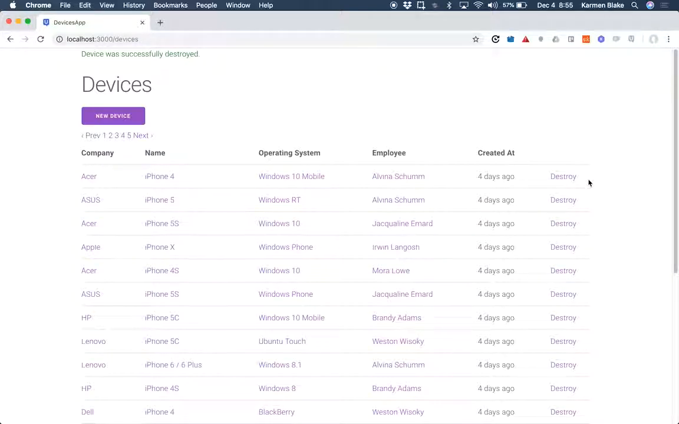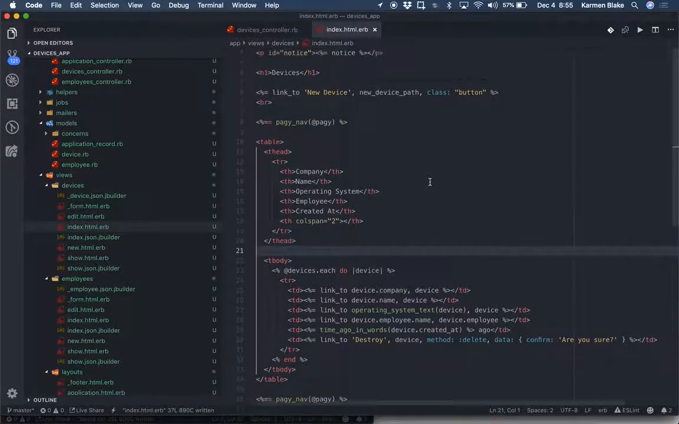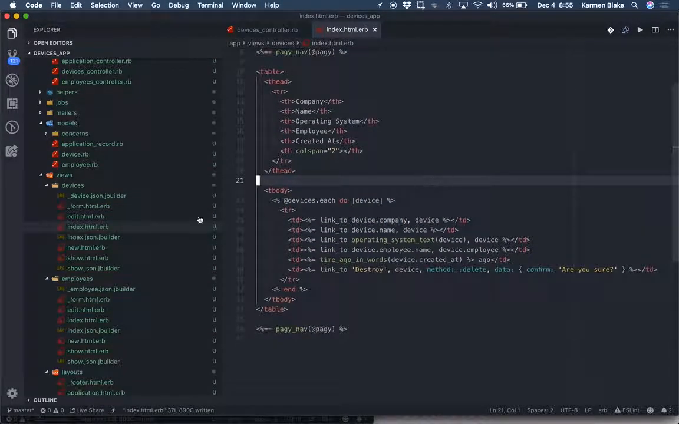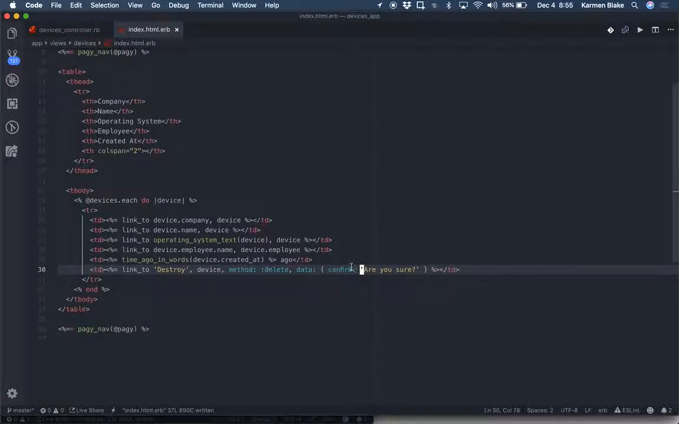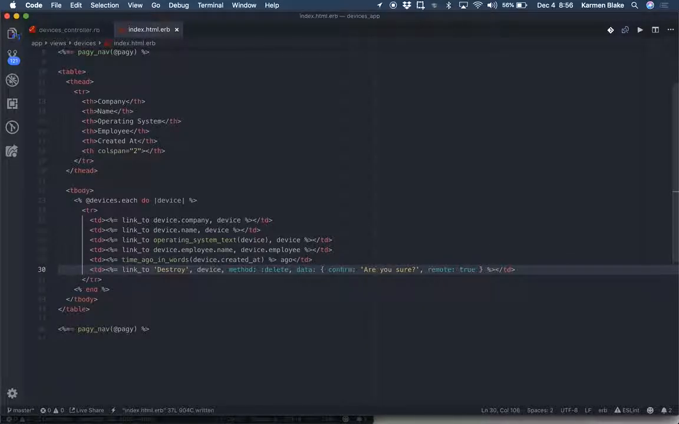The first thing we need to do is, Rails makes it really easy to turn any link into an Ajax link. I'll show you how to do that. If I go to the code, here it is, destroy. If I simply add remote: true, that will set up a data attribute on that link that Rails looks for and says, if I see this, I'm going to turn this into an Ajax link.